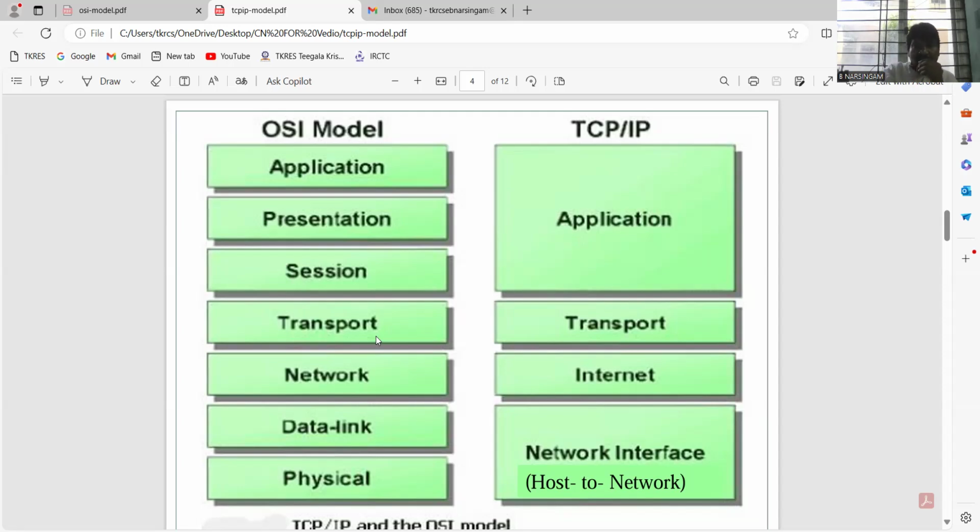Before discussing the architecture of the OSI reference model, the layers are the application layer, session layer, presentation layer, transport layer, network layer, data link layer, and physical layer. The user can access the application layer only.